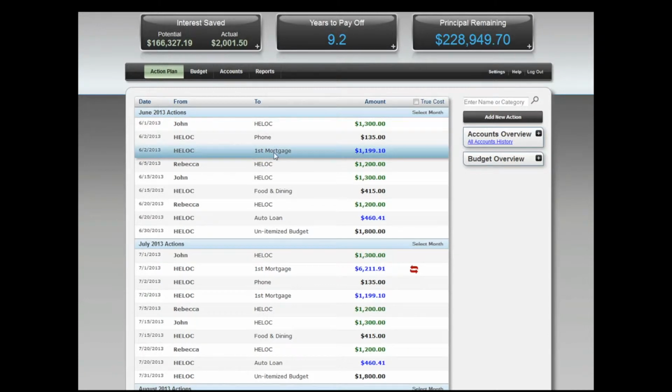Similarly, if we look further down on the action plan, we see another action for June 2nd in which the program has been told in the accounts section that John and Rebecca will use their HELOC to pay their mortgage payment in the expected amount of $1,199.10. These are examples of what we call recurring actions, things that we have told the program to expect to happen over and over. Most of what happens in our financial lives does happen repeatedly, and we expect that.